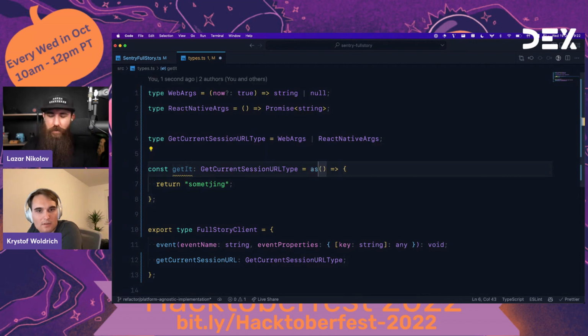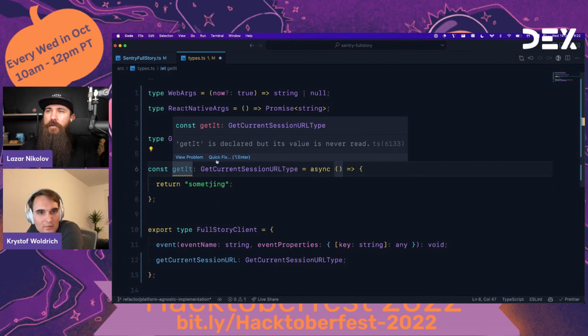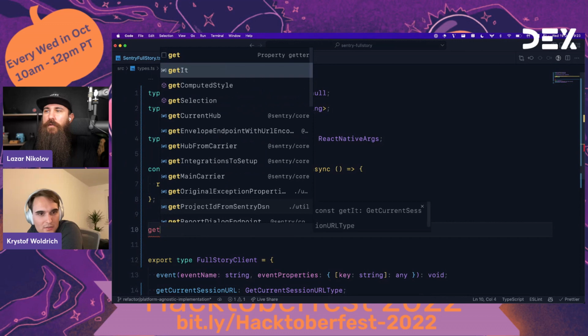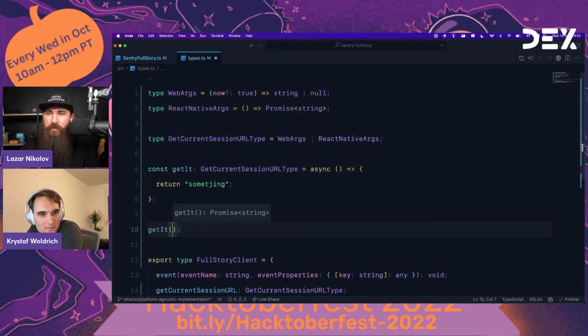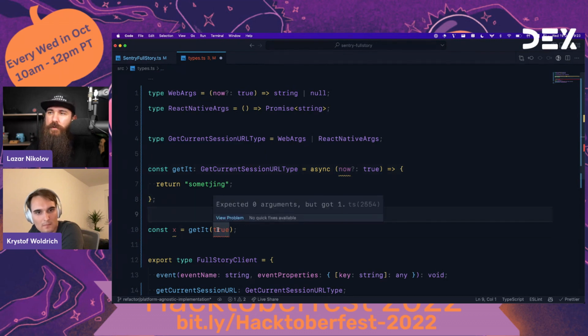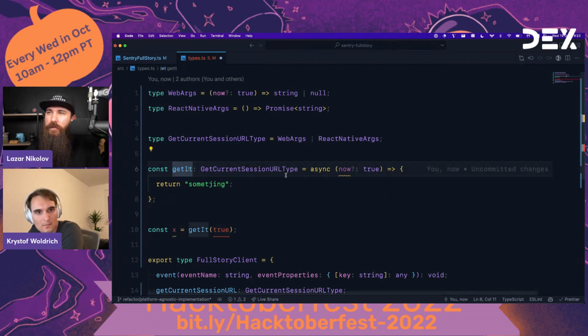What if we did async here? Yeah, now I would expect it to be the type of the React Native args. Yeah, so if we did, now it's a promise of string, but if we said true, yeah, it's just like now, even though we're not using it. Okay, this is crazy.